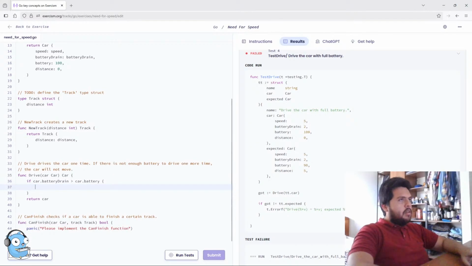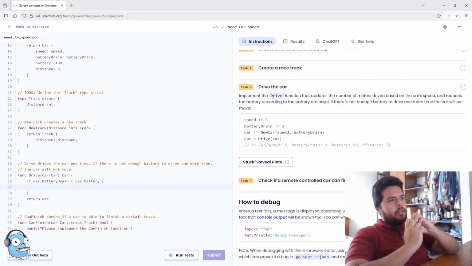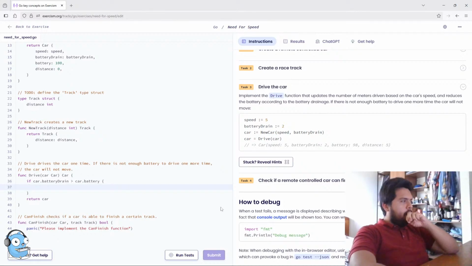Okay, I don't remember what the instruction says. Implement the drive function to update the number of meters driven by car on the speed and reduce the battery drainage. If there's no battery to drive one more time, the car will not move. Okay, if I pass a battery drain of 2, I need, okay, only one time.